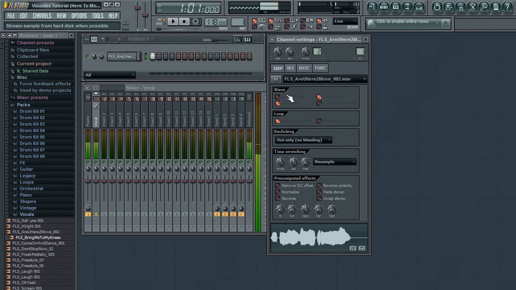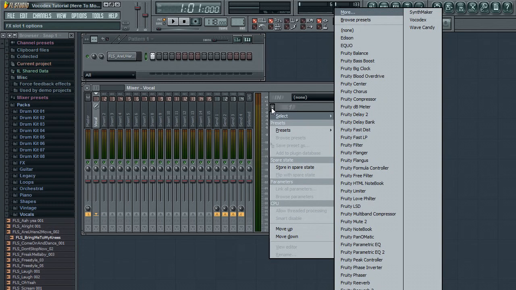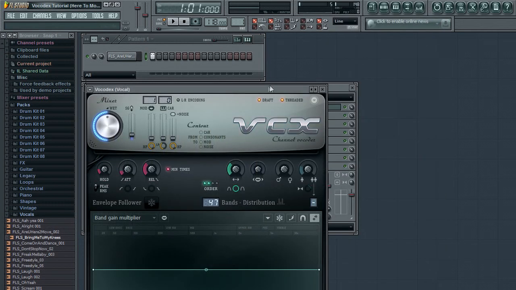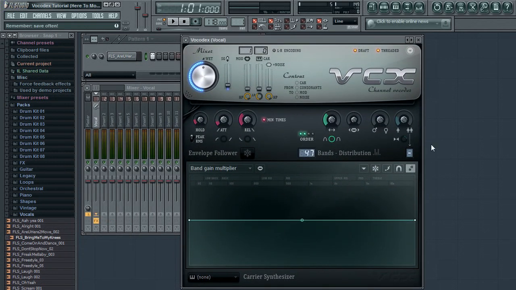Then on this channel, I will apply the Vocodex plugin. Now to demonstrate the basics, the first thing I'll do is bring down the mixer control to 0 so I can better hear the two sources before mixing them.